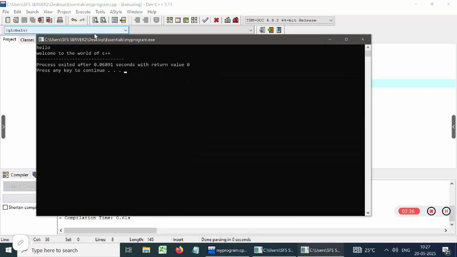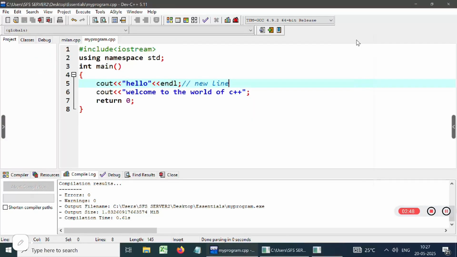So let me run this program again. See, now this problem is completely solved. Hello and welcome to the world of C++. It is coming in two different lines successfully.